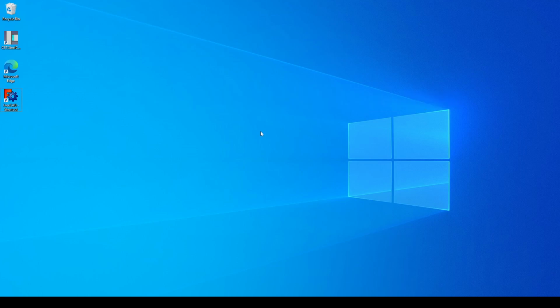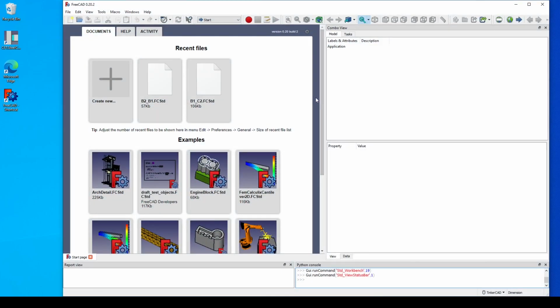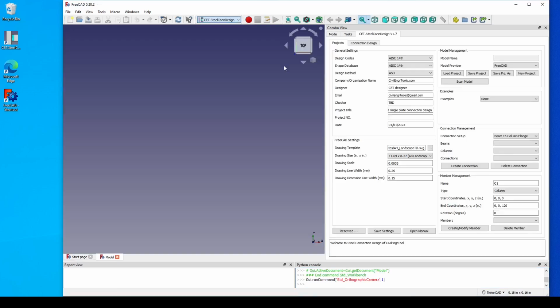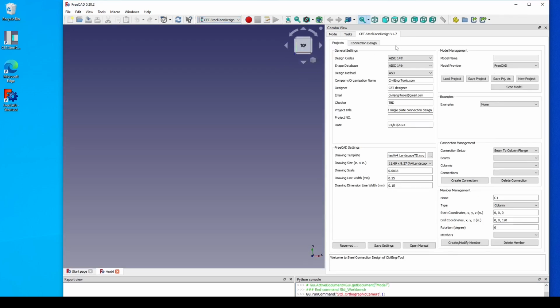Assuming you've already installed our software, let's get started. Firstly, open FreeCAD and select the CET.SteelConnDesign workbench. After loading, you'll notice the version number is now 1.7. Apologies for any inconvenience caused in the previous release where certain fields, such as design codes, may have experienced functionality issues. Rest assured, these bugs have been addressed and resolved.